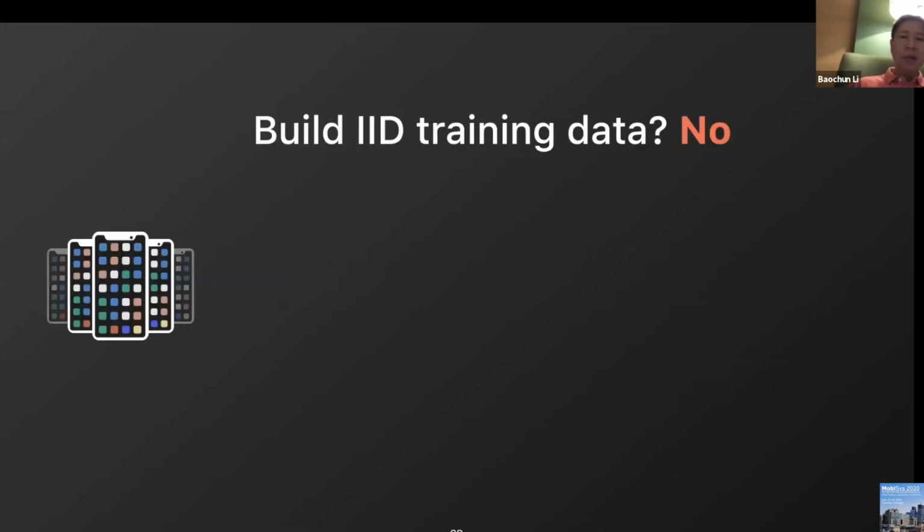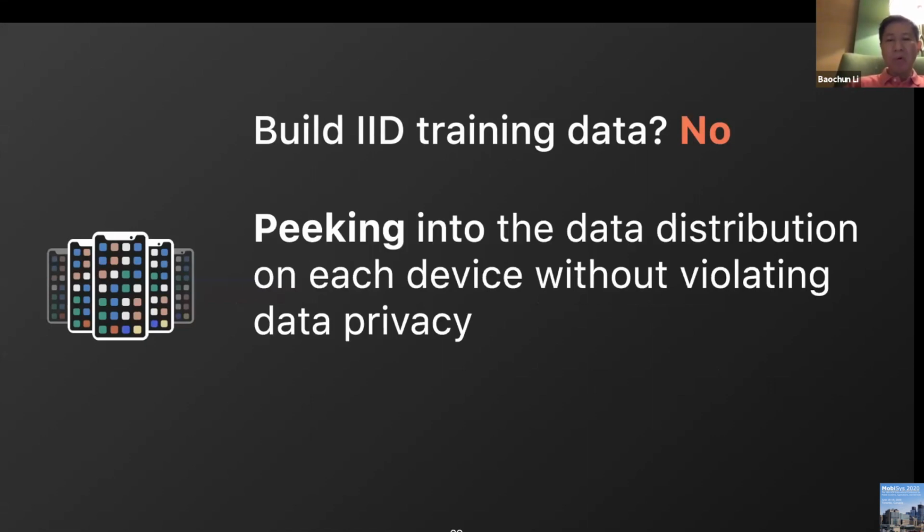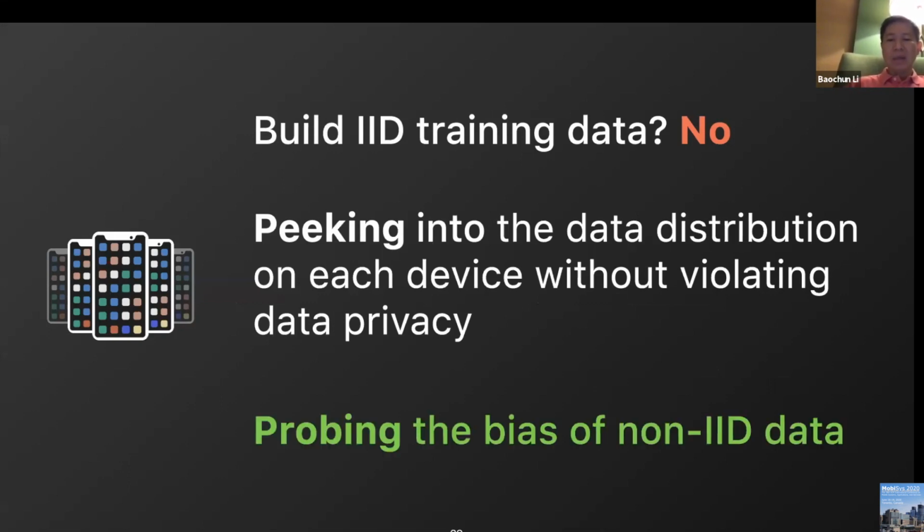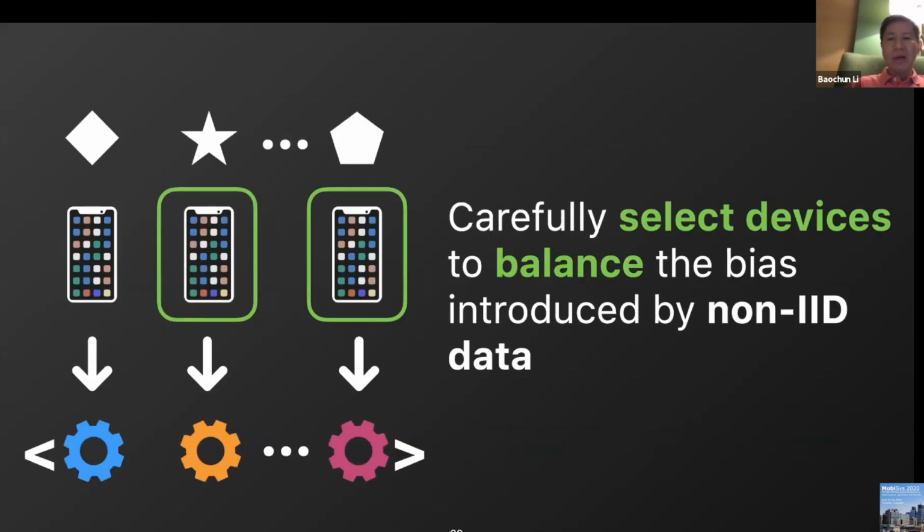And since we cannot build global data, what we propose to do is to look into the data distribution on each device without violating any data privacy. And then we hopefully probe for the bias of non-IID data. So we want to carefully select the devices rather than randomly selecting them, to balance the bias that is introduced by the non-IID data.